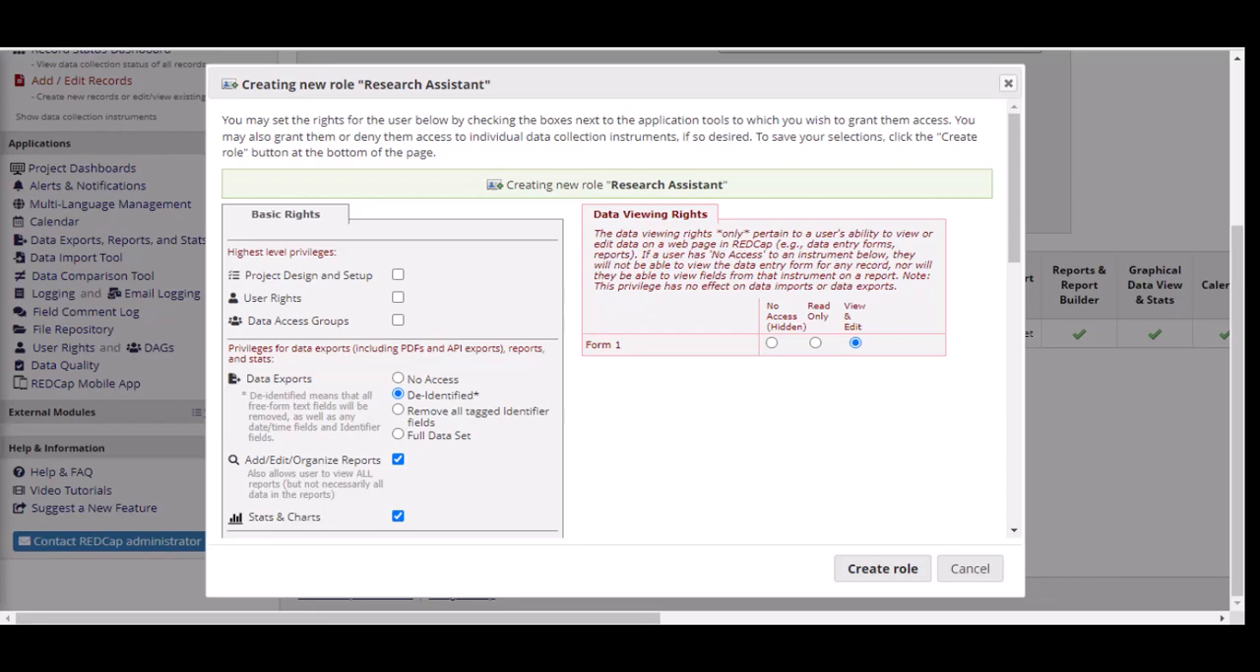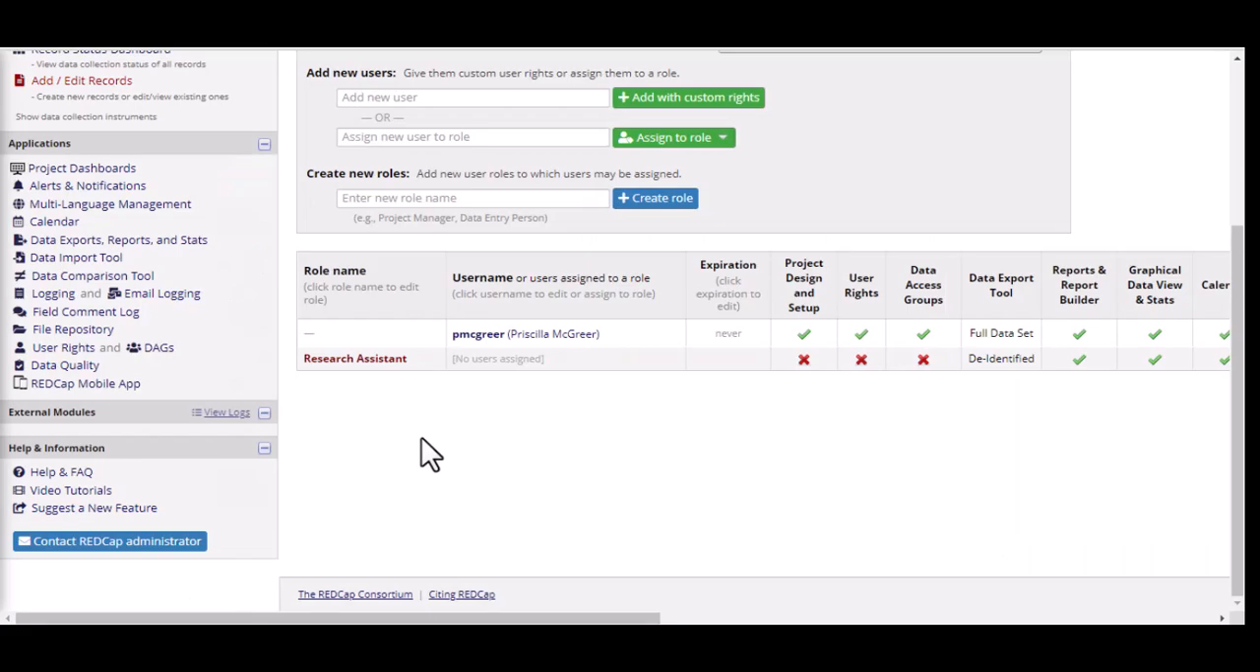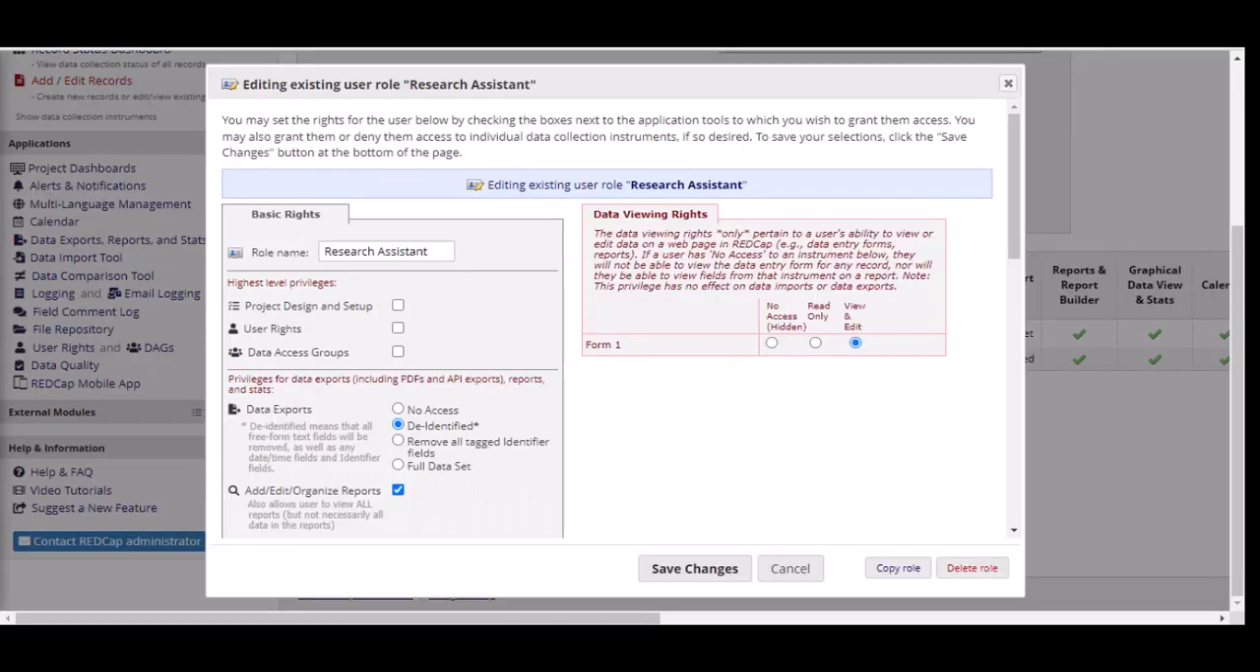Once you click Save, the new role will appear within the user role table. You can edit the role at any time by clicking on the name. That'll bring you back to the edit window. Note that you can also copy the role for easier creation of multiple roles or delete the role entirely.